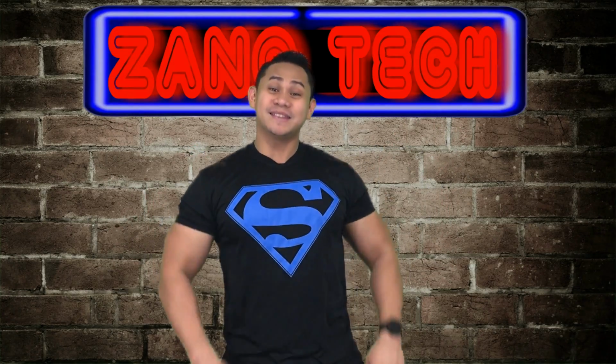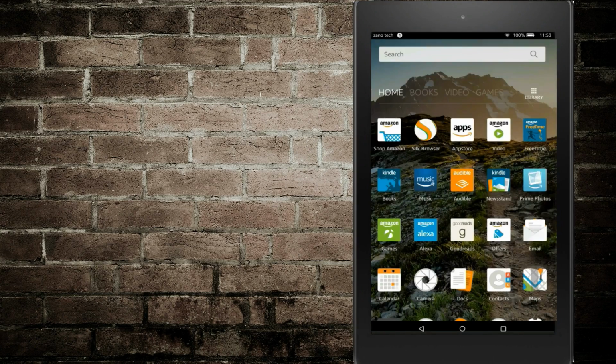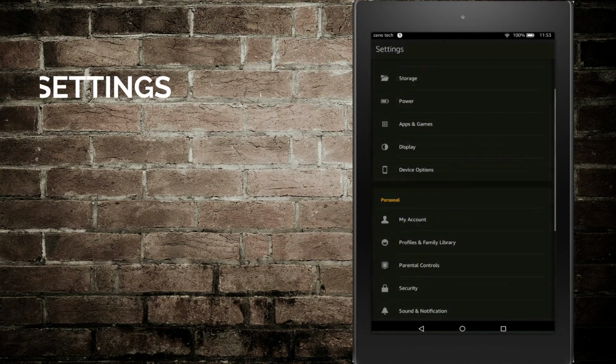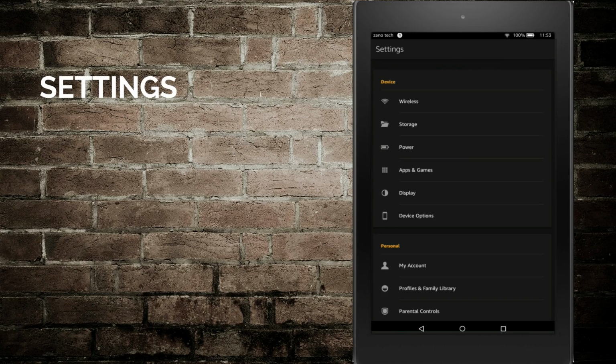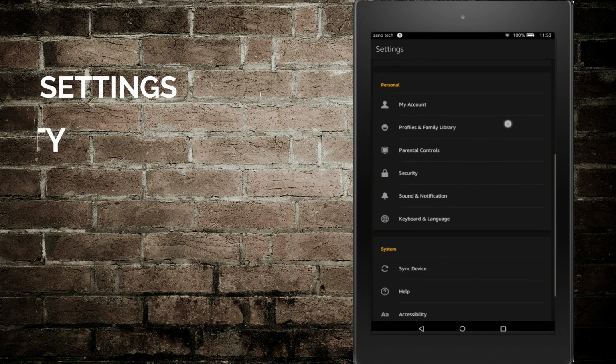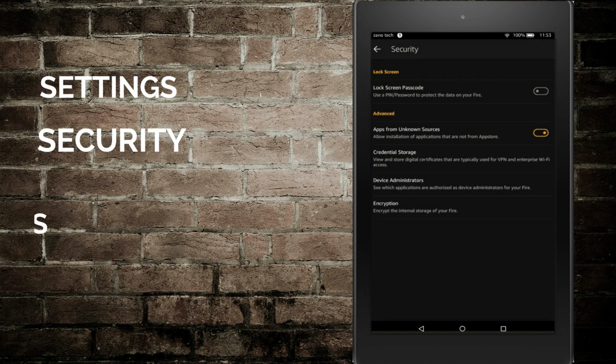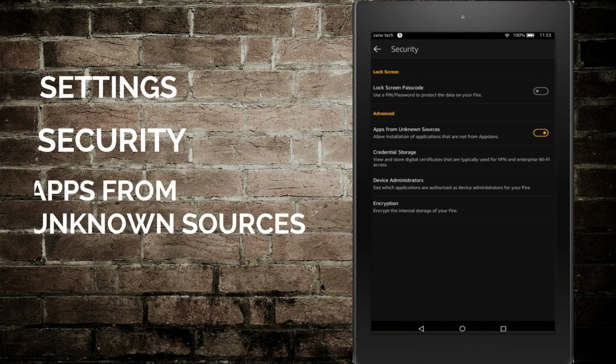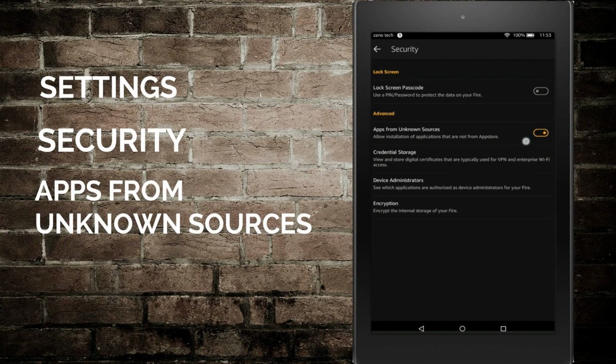So let's go ahead and get started. All right, fellas. First we're gonna go to settings, and we're gonna go down to security and install apps from unknown sources. Make sure that little tick box right there is turned on.